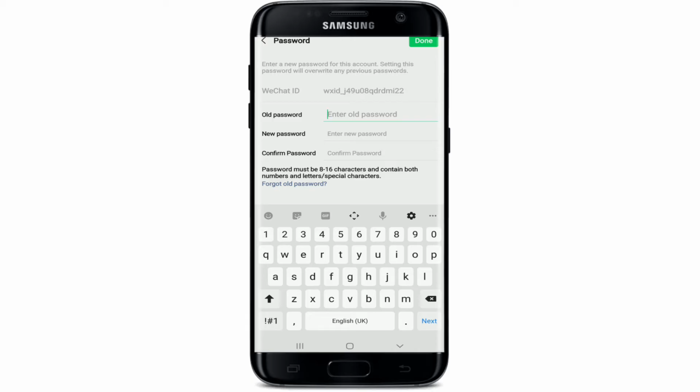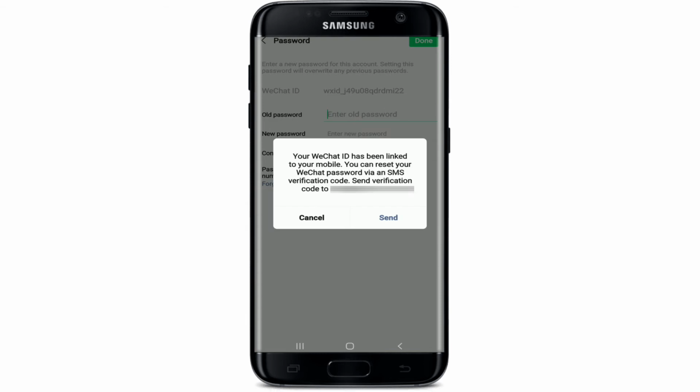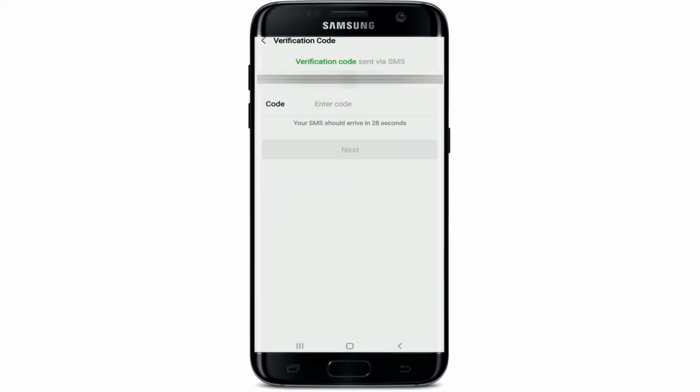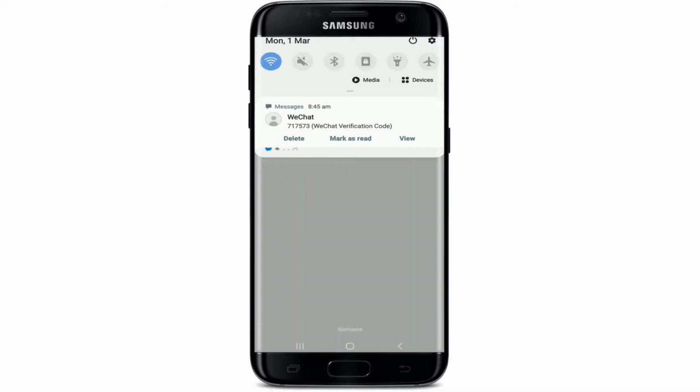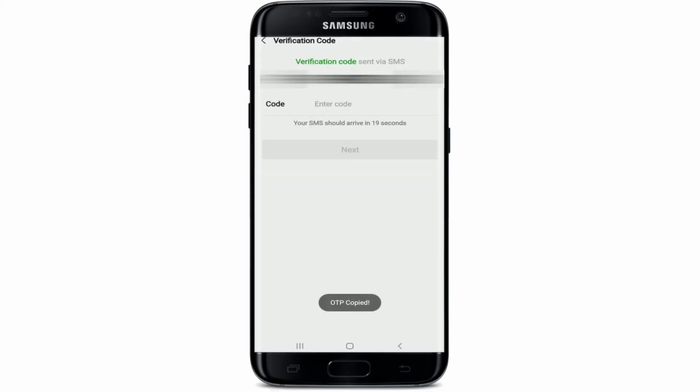If you don't remember your old password, then you can tap on forgot old password right here and it will ask you to verify your mobile number with an SMS verification code. To receive the code, tap on send. Enter the code that you'll receive in a while. Once you do that, enter the code right here, and tap on next.